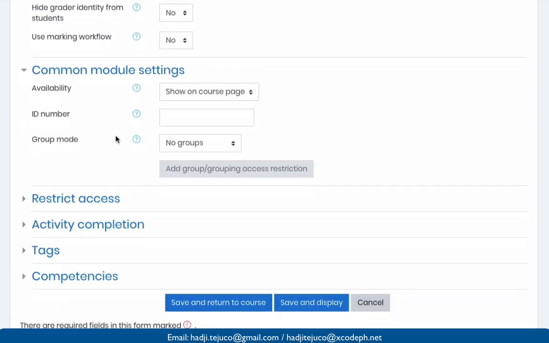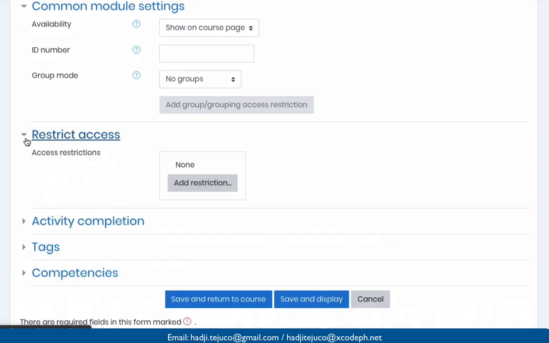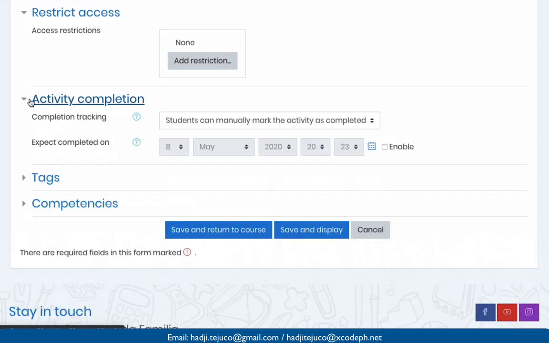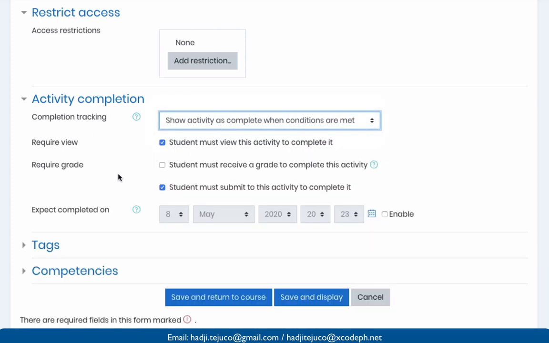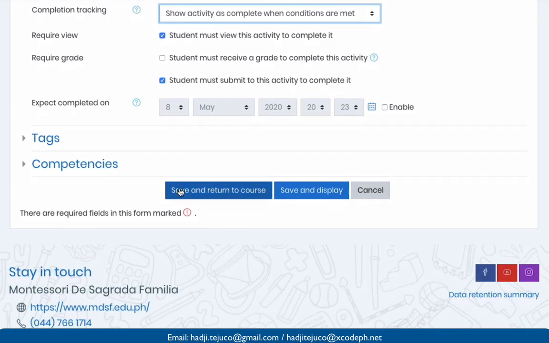Let's leave some of the items here. Restrict submission, later we're going to have those items. And then activity completion. Please make sure that you also have this one here: show activity as completed when conditions are met. And then you also have the option that the students must receive the grade before they could be marked completed. Otherwise, you just leave it like that. And that's it. Save and return to course.